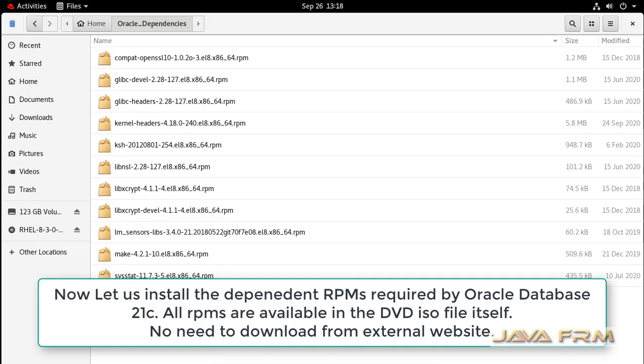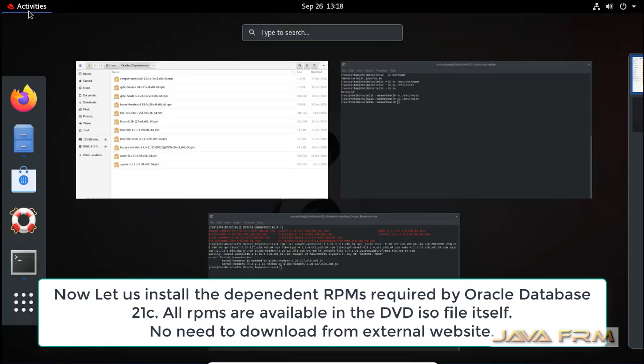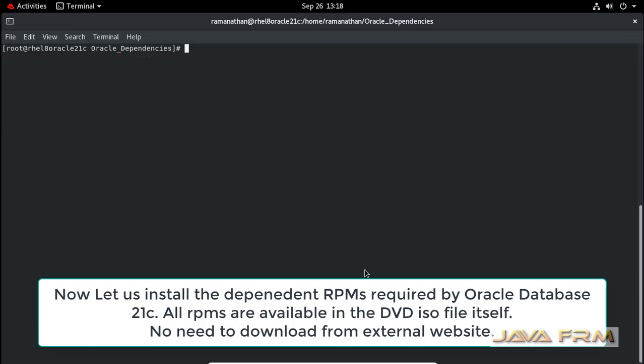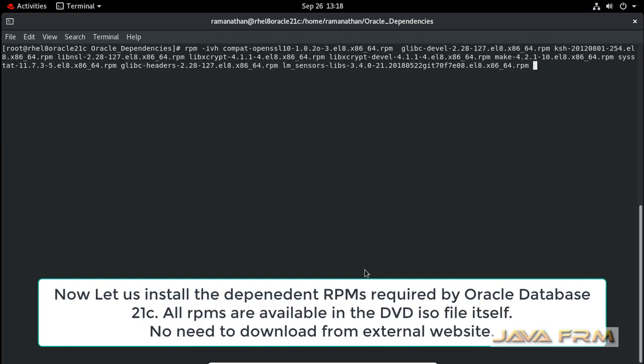So these are the list of dependent RPMs. Pause this video and note down these RPMs. These are the RPM files we are going to install now in a single shot. These are the files required by Oracle Database 21c Express Edition. So let me install all the RPMs in a single shot.